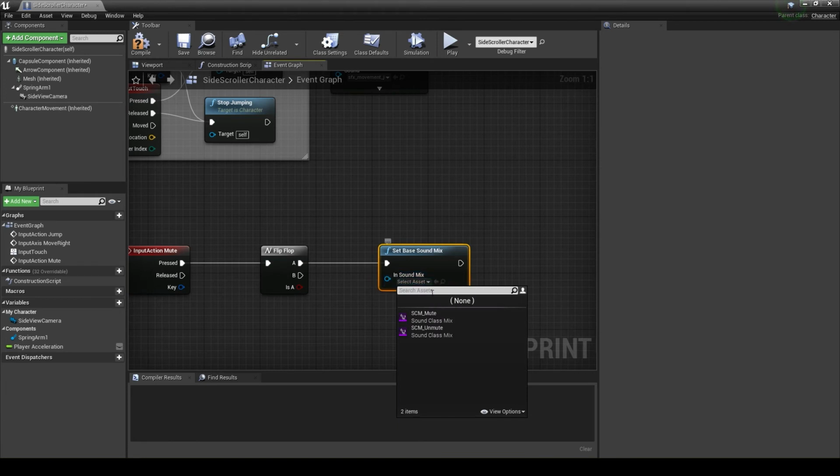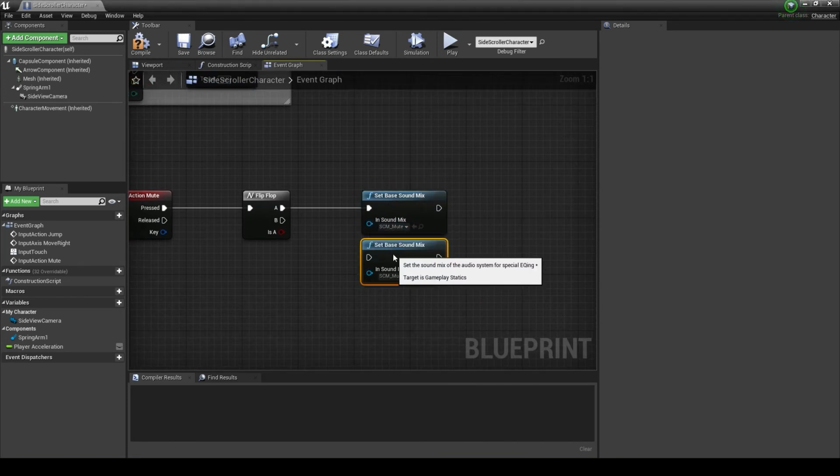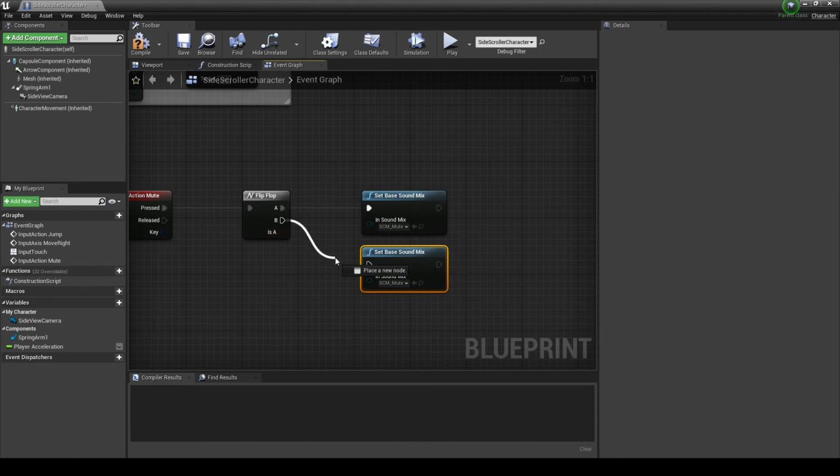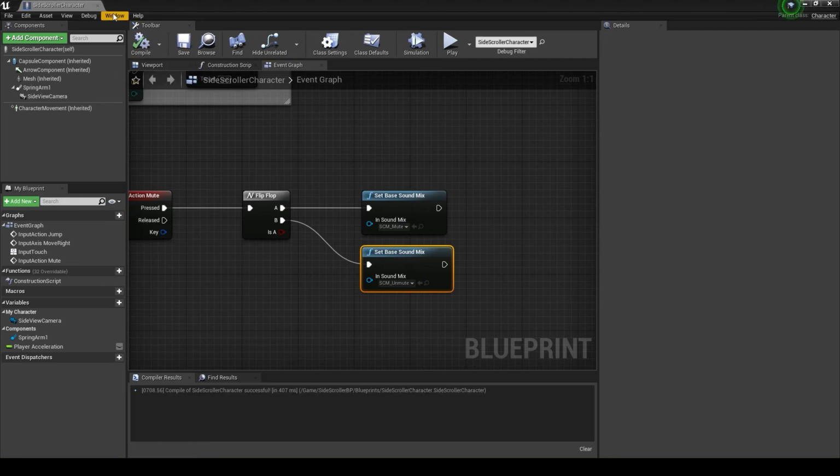And we're going to set that to our mute. And I'm going to copy it, so Control C, Control V. And then when we hit F again, we want it to unmute, so then we're going to change it to our SCM unmute. And compile and save.